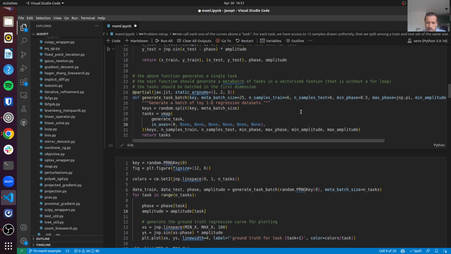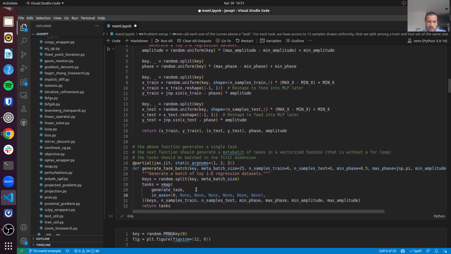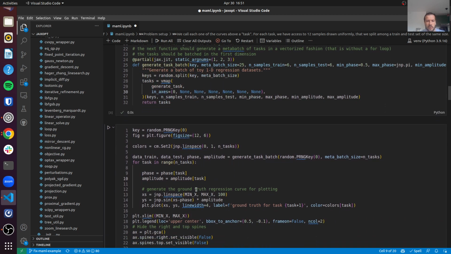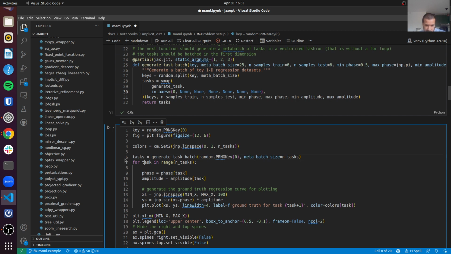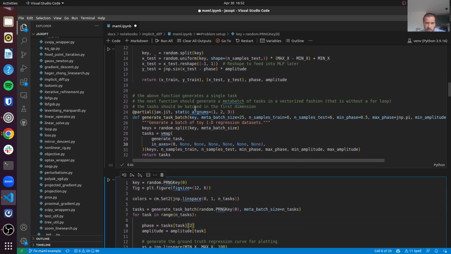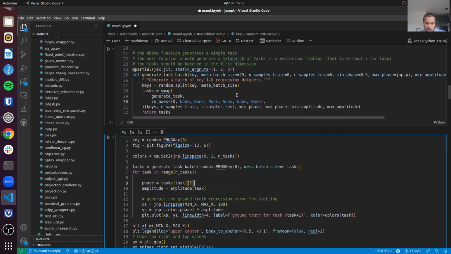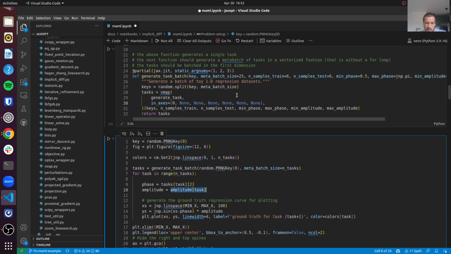So it might be that what I'm returning here is not what I would like. So I guess, oh no, I know why. Here I think those are the tasks, and here it's rather tasks of 2. Yeah, I think that's the correct way to do it, because here phase is going to be the second one, and amplitude is going to be the third one. So it's tasks of task 3. I think that's it.